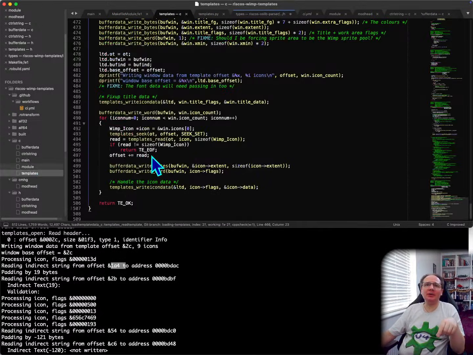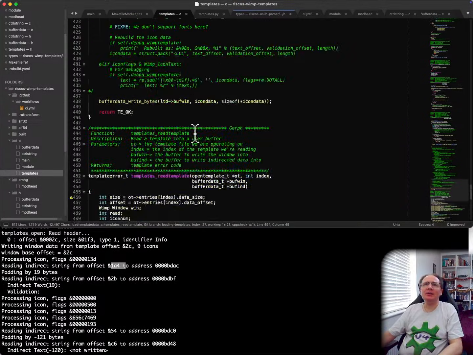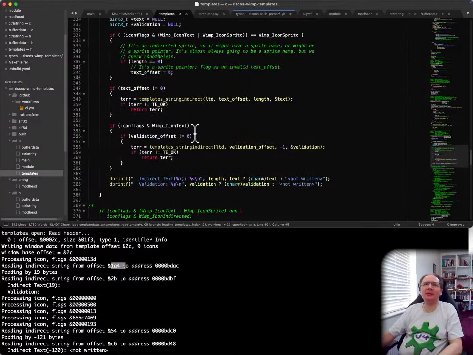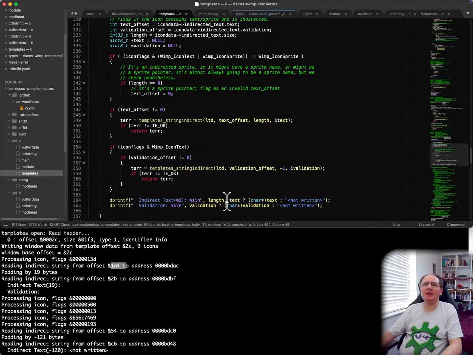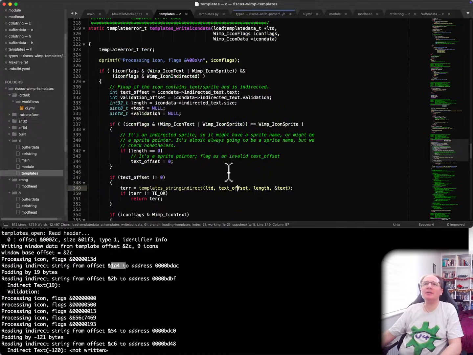Let's have a look at the code. So reading in, there's all my Python code. Indirect text is of length. We tell it what the length is, and then we tell it what the text is. Okay. Text offset. I think I'm reading it from the wrong place, because this text offset here should be offset from the base of the template.